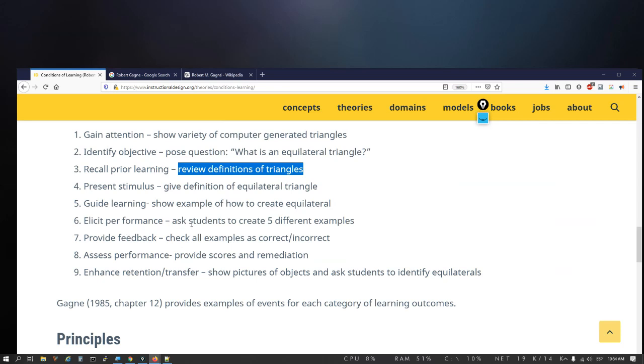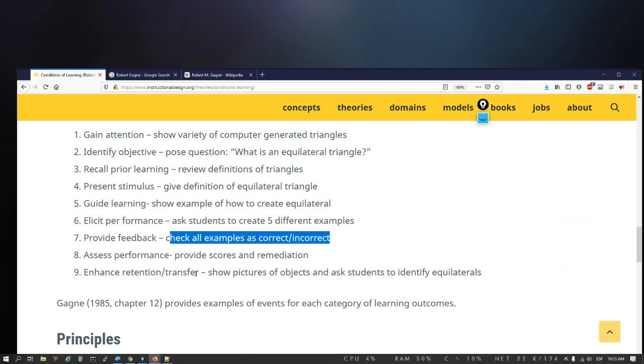Elicit performance: ask students to create five different examples. This is where you are going to put students to the test, because they are going to start applying the thing that you are saying in the guided learning process. Provide feedback: check all the examples. Assess the performance: provide scores and remediation. And enhance retention or transfer: show pictures of objects and ask students to identify equilaterals.